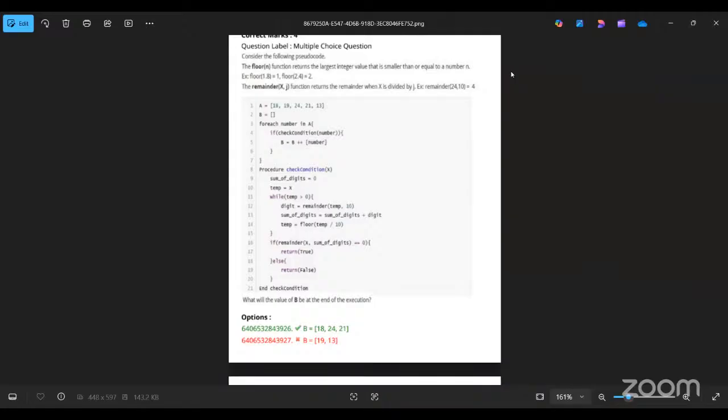Okay, so floor of 1.8 is 1 and floor of 2.4 is 2. The floor of n is a function that takes some value n, usually a decimal value, and returns the largest integer that is smaller than or equal to n, not greater than. So 1.8 cannot become 2, it will always be 1. That is the basic floor function we know in maths.